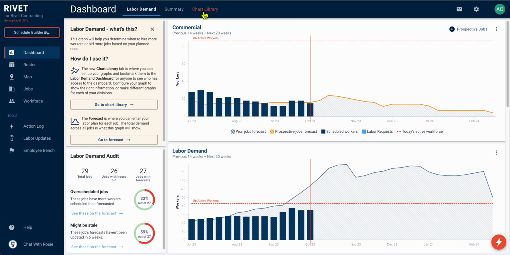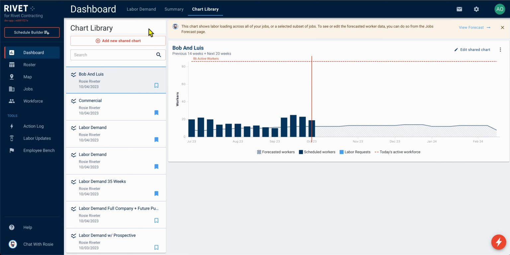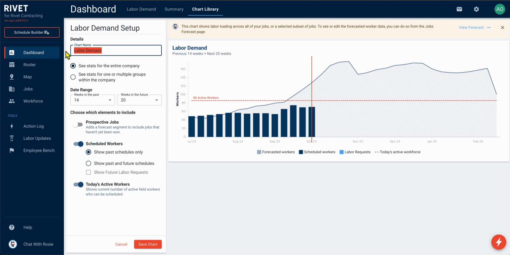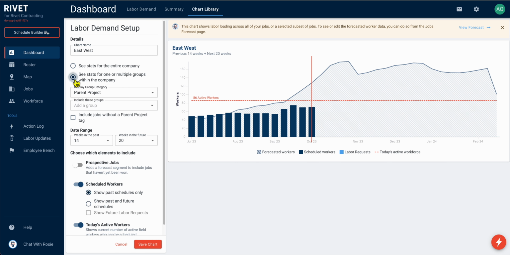Navigating to the chart library section, we're going to add a new shared chart. Here, you'll be able to name the chart, decide whether you're going to display stats for the entire company or a subset of your data, depicted by the display groups of your choosing.